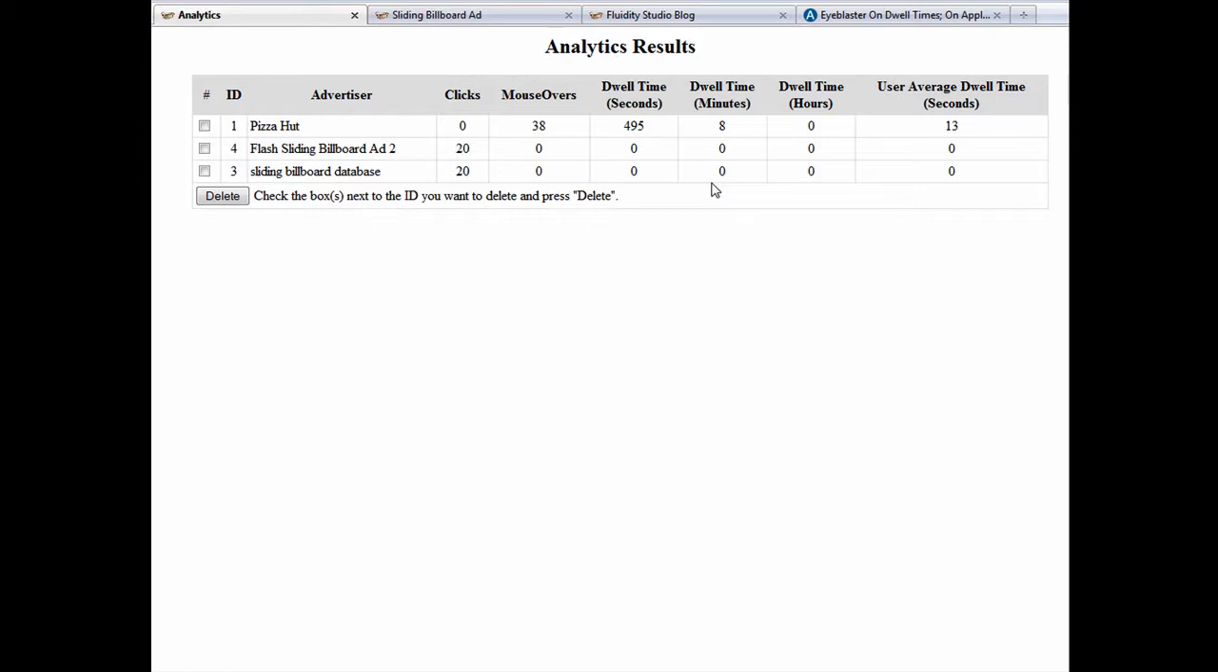So great information, great piece of tracking for you and your advertisers.